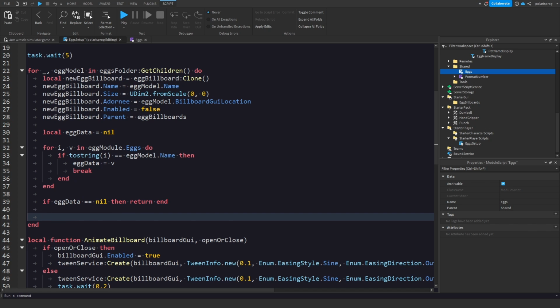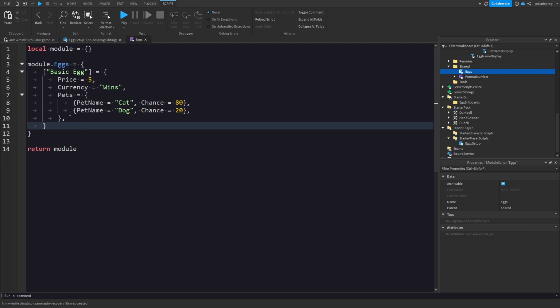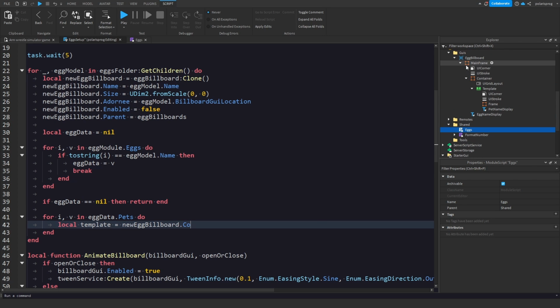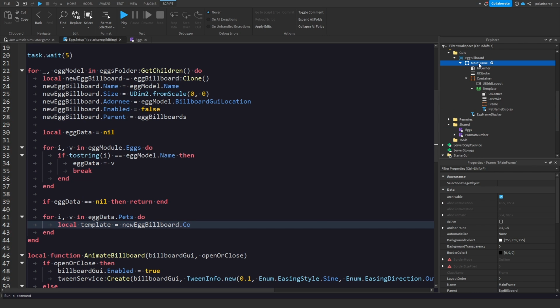So after getting the egg data, what we need to do is loop through the pets. So for i, v in egg data.pets do. Now the way we have this set up, each pet is a table. So local template equals new egg billboard, main frame, dot container, dot template, clone.